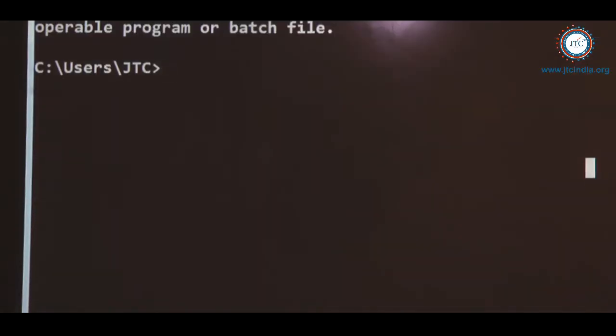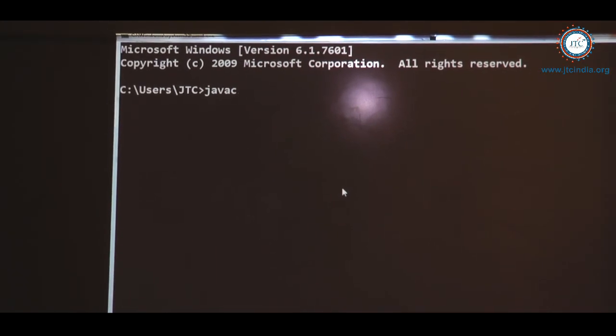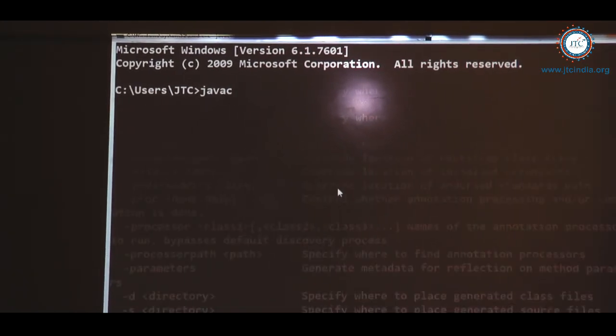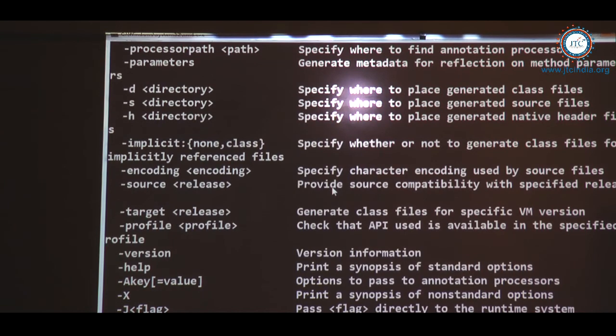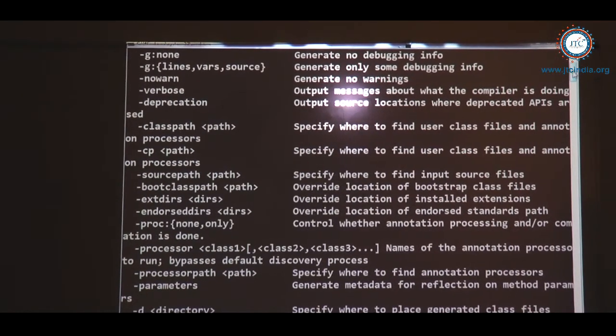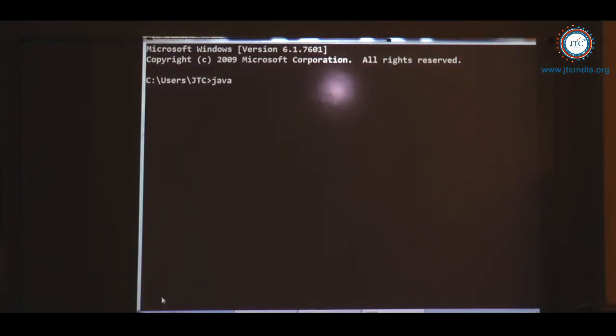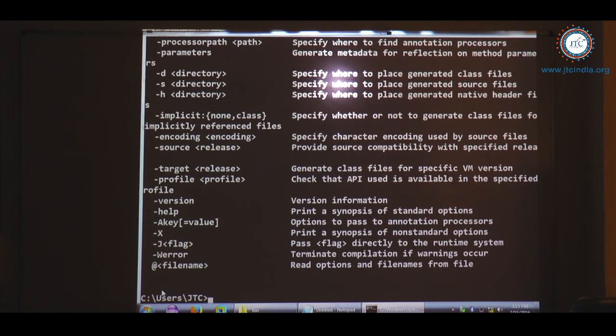Again I close this prompt, and once again I open it. When I open the prompt, I check by writing javac whether the path which we have set is there or not. So now it is there. Remember that I have not set any path temporarily. If you want, I can close it again, open it again, and write javac. Is it coming properly?